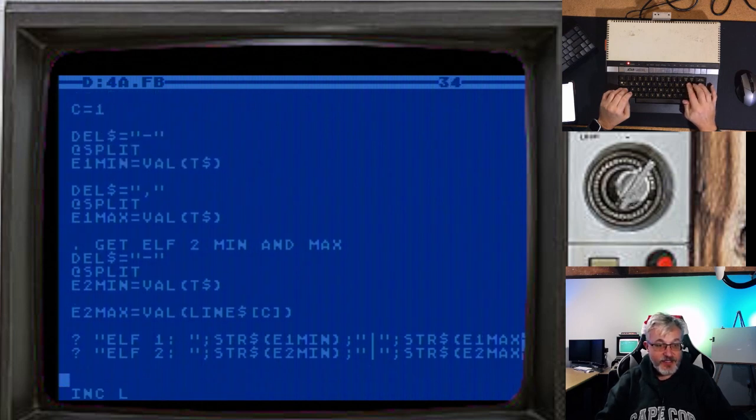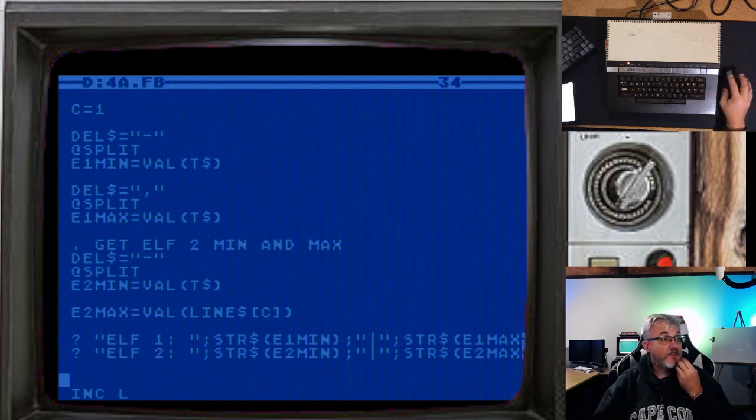So now I need to know if one is included in the other. So I need to do 2 tests. And I have an else if in Fast Basic, which makes that a little bit easier. Let me get the format correct. There it is.